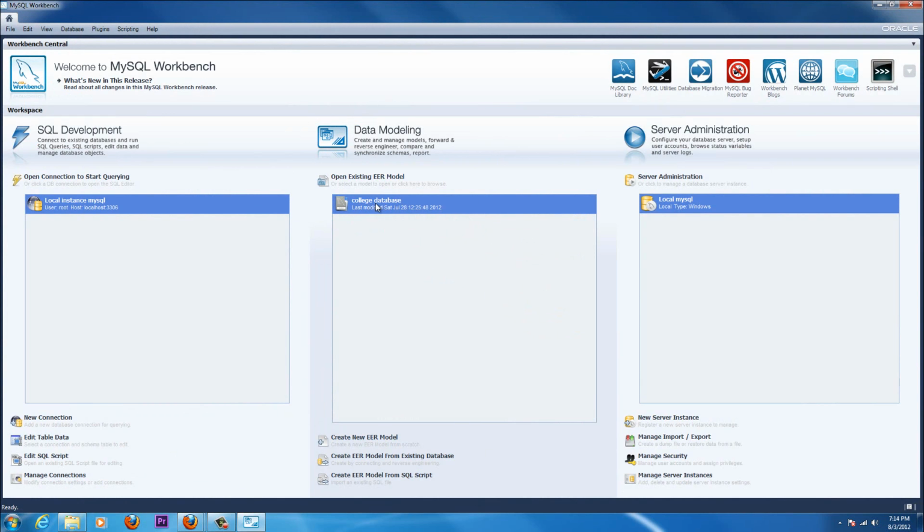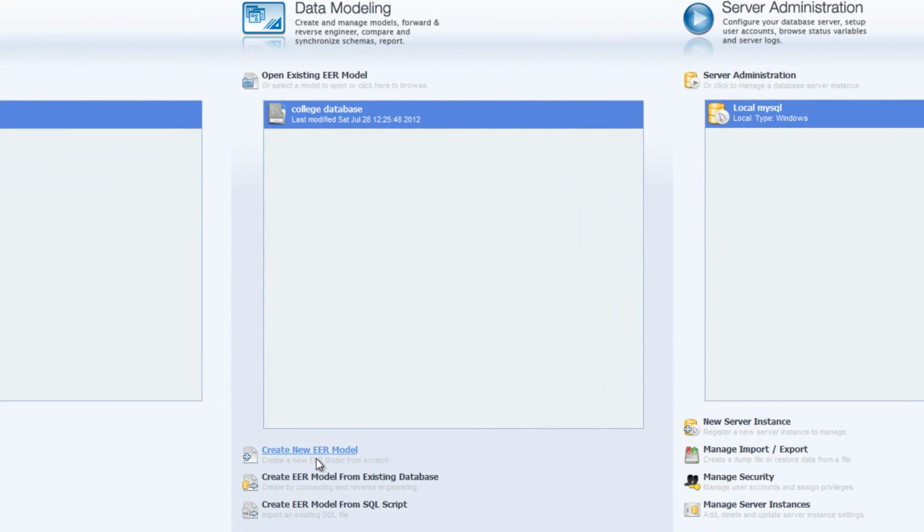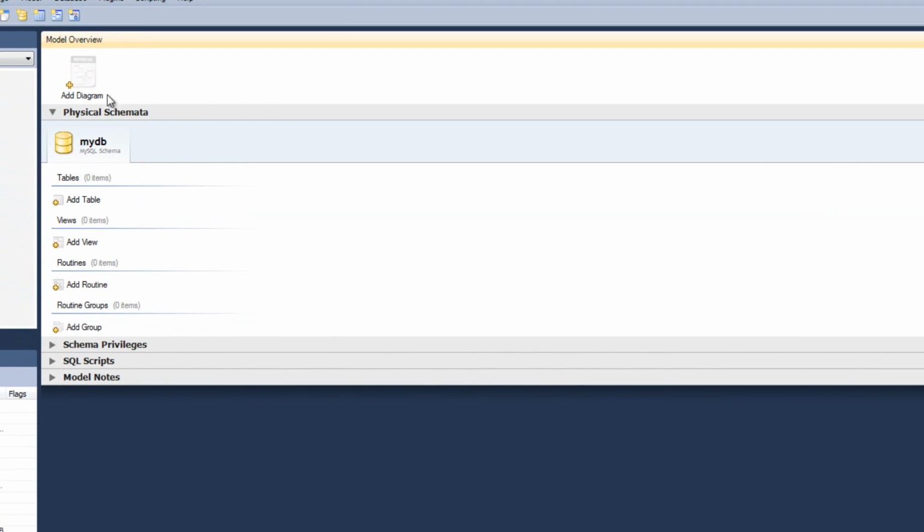You see, I already have one right here, but I'm going to start fresh so you guys know what's going on. So you click this, and this will come up. And right under here, you want to click Add Diagram. You want to double click this.